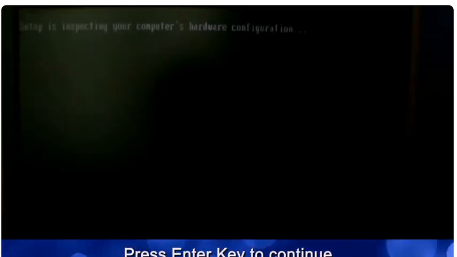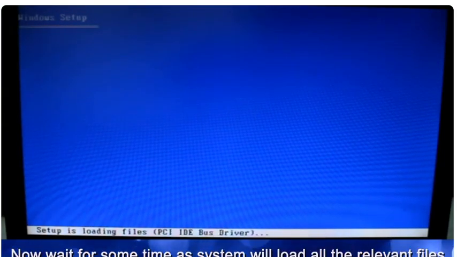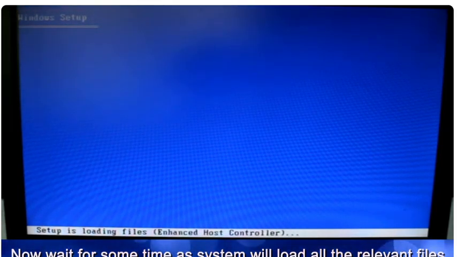System will ask your confirmation. Press any key to boot from CD. Press enter key to continue. Now the computer will start loading the files needed for Windows XP installation. Now wait for some time as system will load all the relevant files.